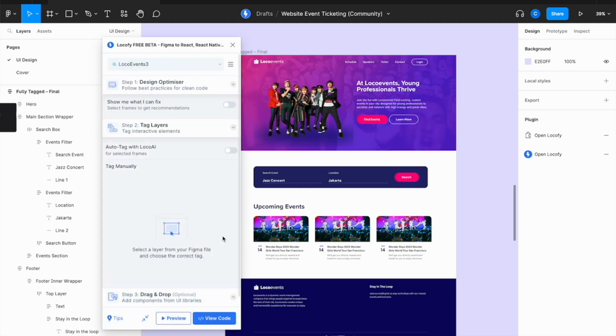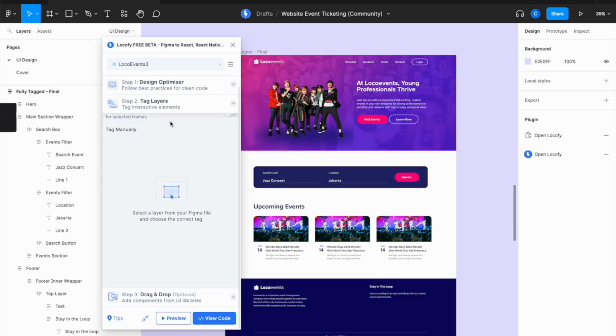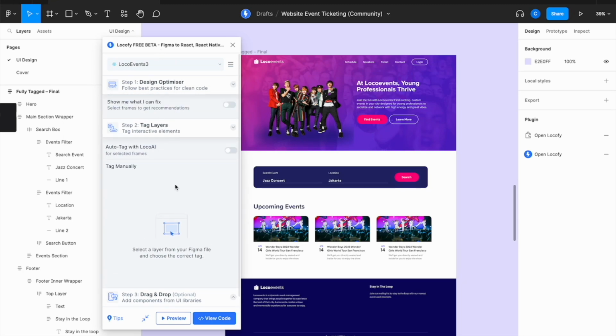Okay, perfect. So as you can see here, when you're in the Locofy plugin, there are 3 different steps that you need to perform in order to get your design ready to be exported into code. Not to worry, we will go through all of those steps in detail, but just a basic overview. We have step 1, which is the design optimizer. That is relevant because even though your workflow in Figma stays the same, there are some best practices that you should have in order to create really high quality code. And that's what we're trying to achieve here, right?